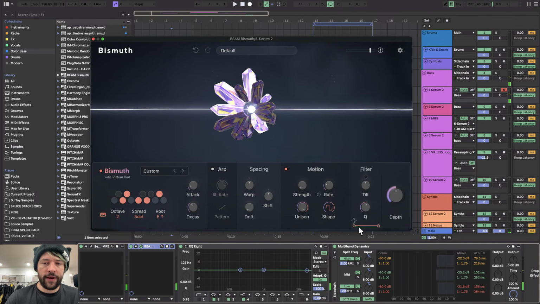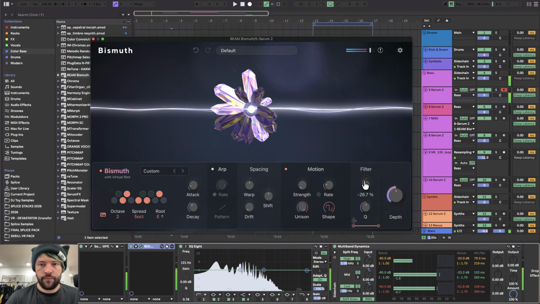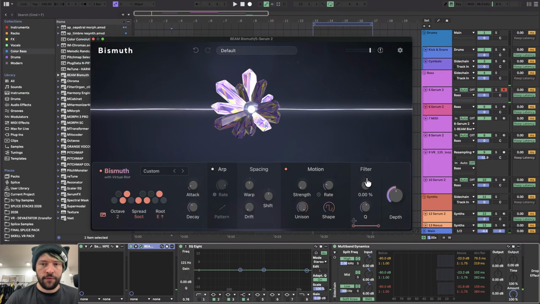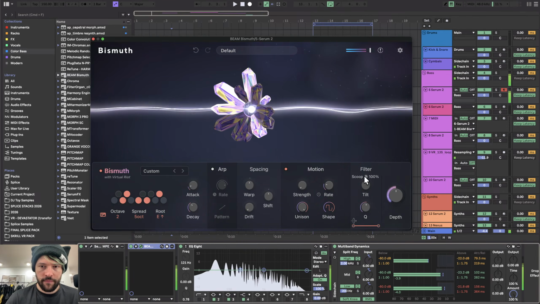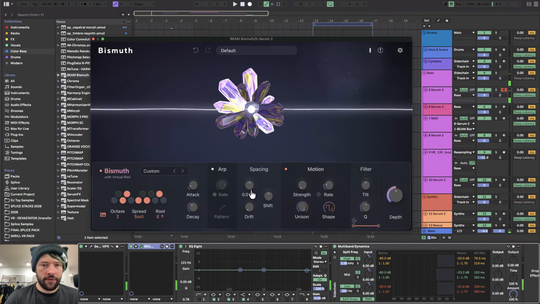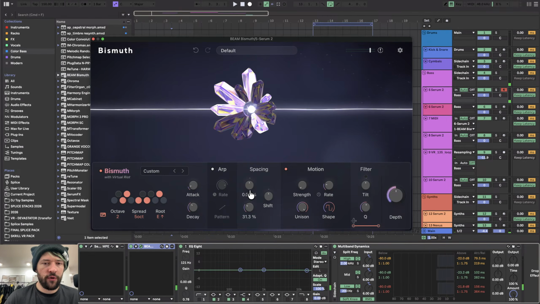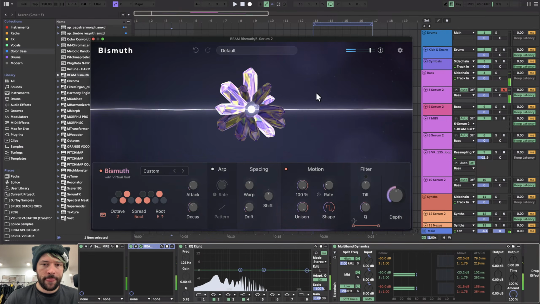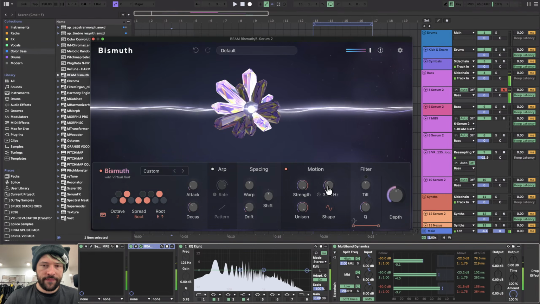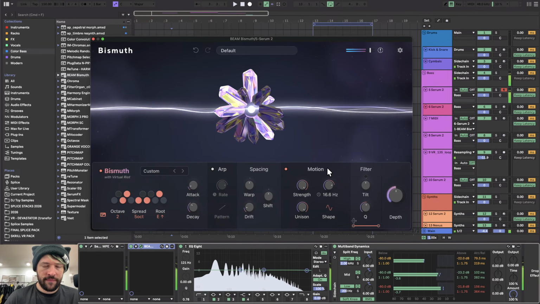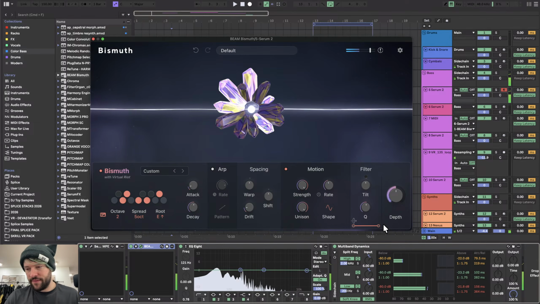And then you have some extra filtering down here and a tilt EQ up here to accentuate the highs or the lows. The scoop filter cuts out stuff in the area that the peaks are happening in. And then you can also stretch them and shrink them, make them stereo wide, and add this fun motion. So those are the basics.